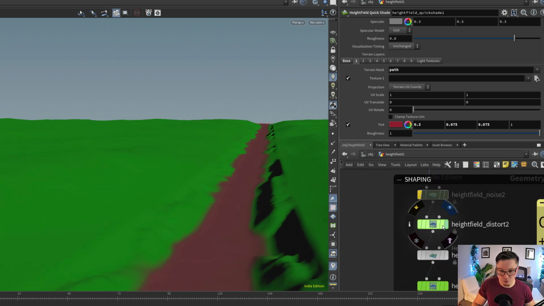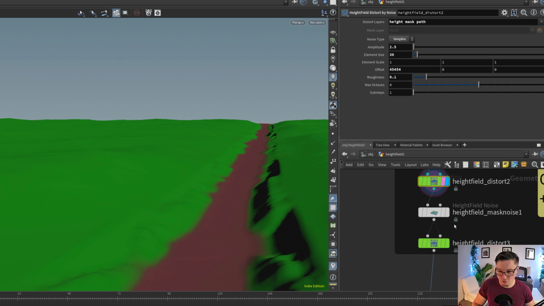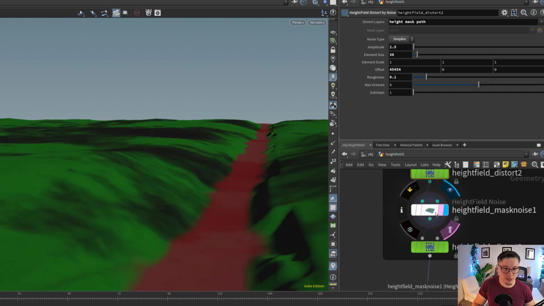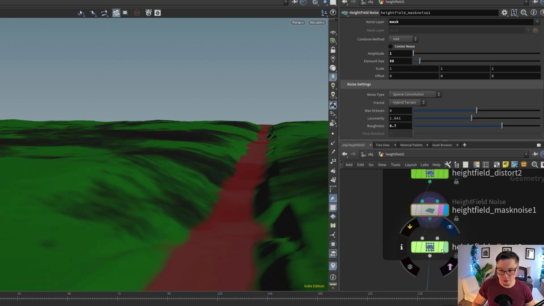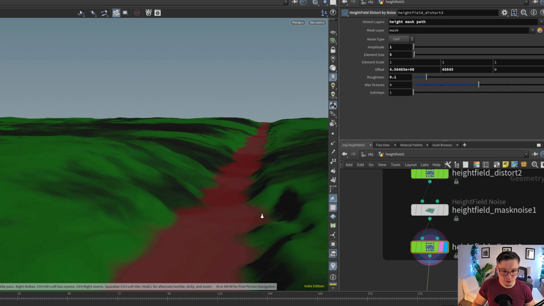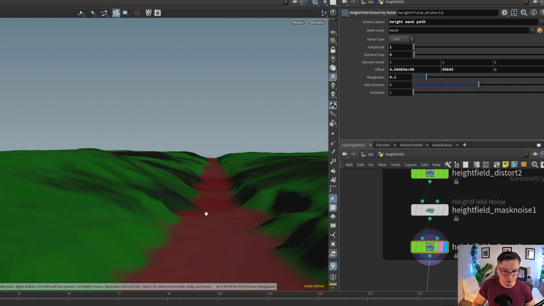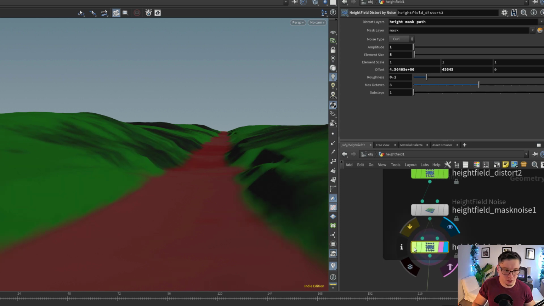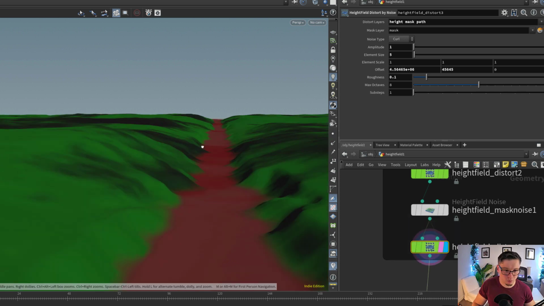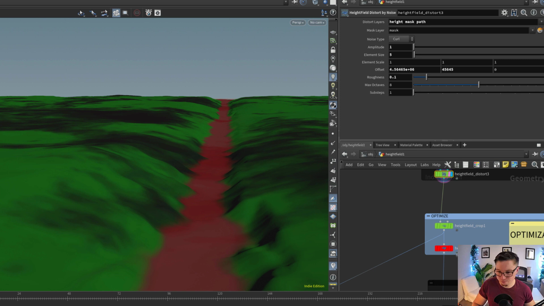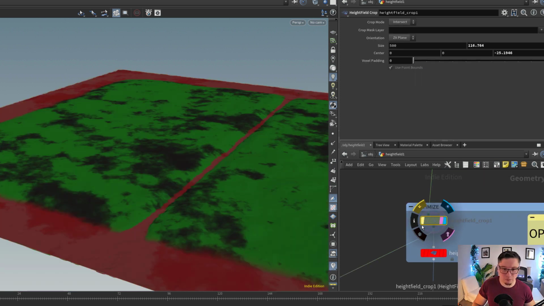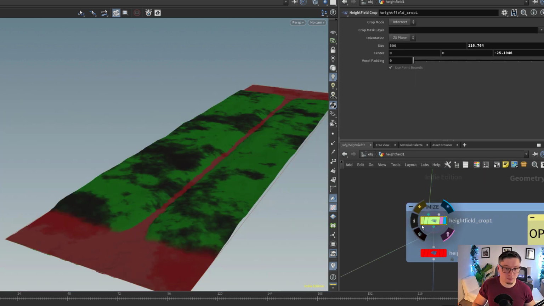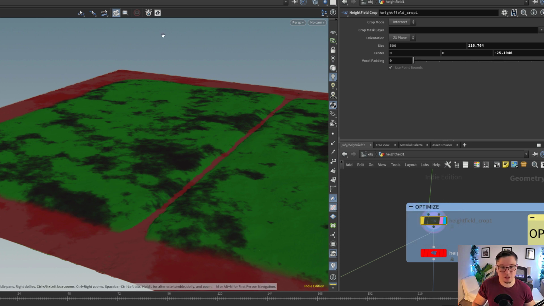And yeah, at this point I'm doing more distortion overall to make things less perfect, adding some noise, some more distortion. So the distortion actually helps break up the road quite a lot, as you can see. So otherwise it tends to be pretty smooth. And moving on, I'm cropping a big section of the terrain because it's not worth keeping all this section that won't be seen in camera.